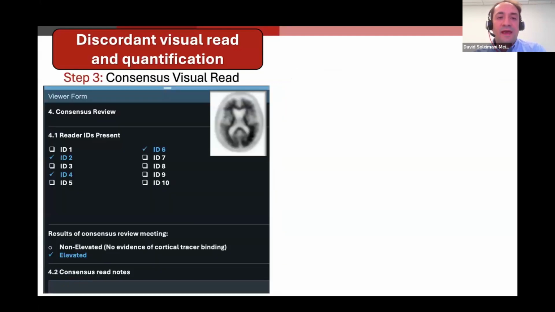So returning back to our case, consensus review was done by 3 readers. The identity of the 3 readers was marked. And I want to highlight again that 3 or more readers will be present for each of these consensus reviews. So in our case, the 3 readers saw elevated cortical tracer uptake, and their consensus was that the scan was elevated, consistent with the quantitation. So then they documented their interpretation, and after that was done, finalized their read.